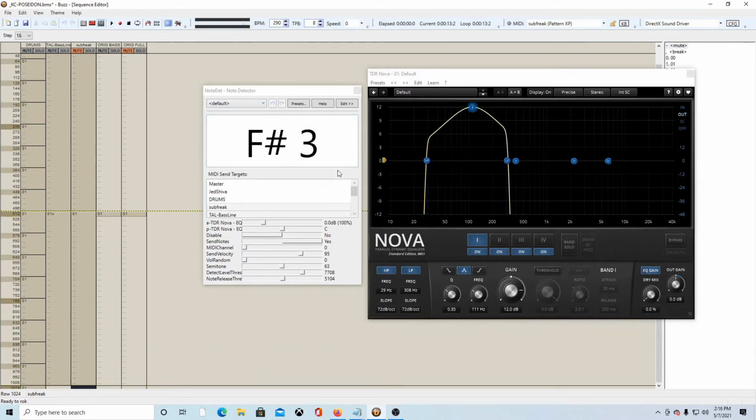There's probably a lot to take in with this note detector machine, so let's just go through this from the top to the bottom. Very important part is the MIDI send targets. So basically what this is going to do is whatever note it's detecting is going to tell these machines to play that note. And this will happen in real time too.